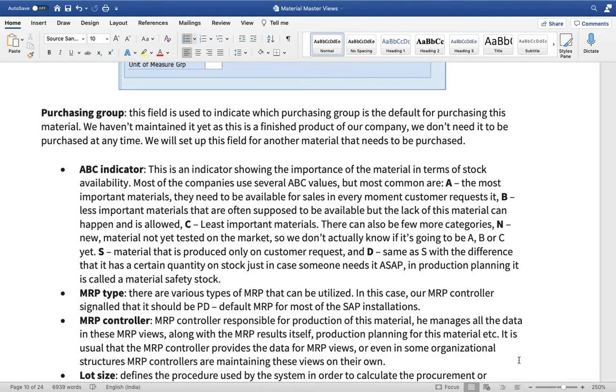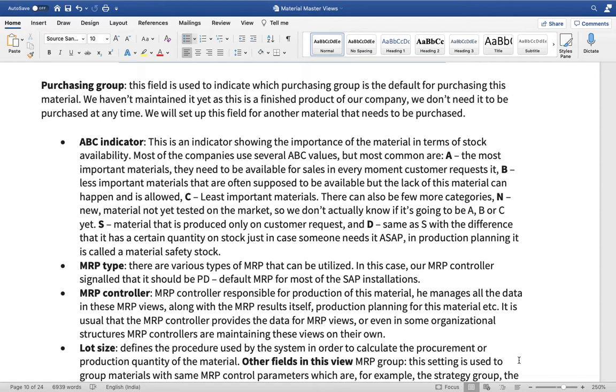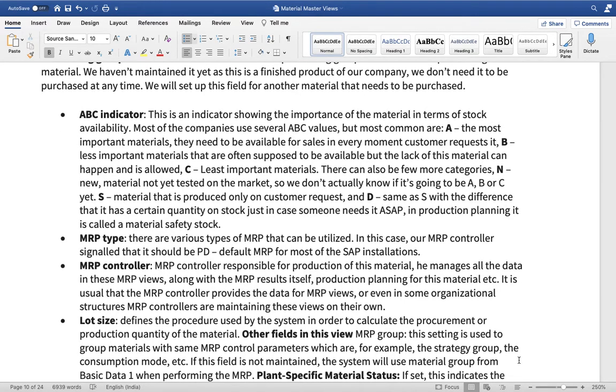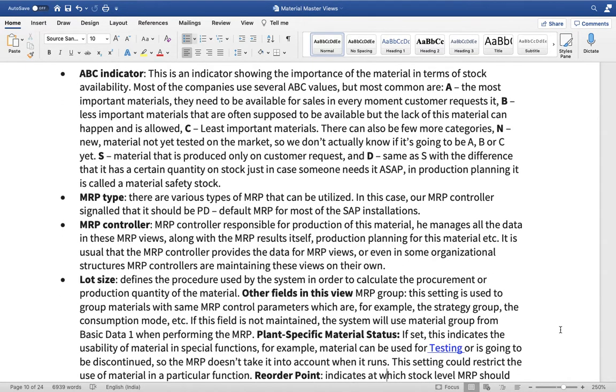Then there is lot size. Lot size is, if you are to buy any material, what is the minimum lot you need to buy? So you can put that lot size there. There are other fields, like one of the areas is plant specific status. So if this is set, it indicates that for a particular plant, this can be used for testing or it's going to be discontinued. You can do that. There can be reorder point.